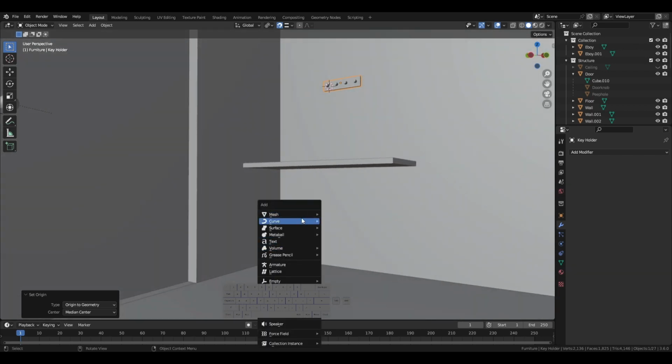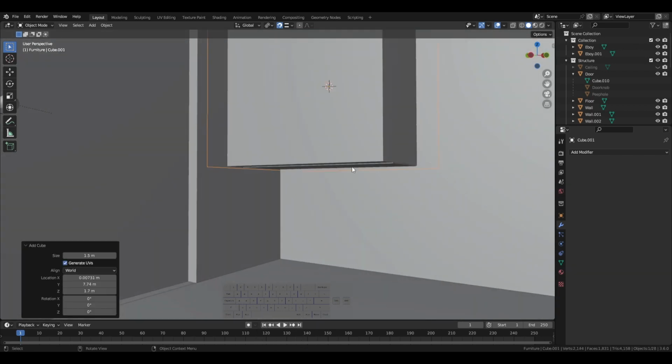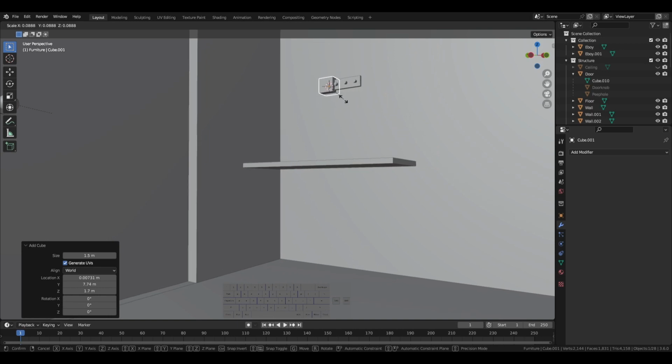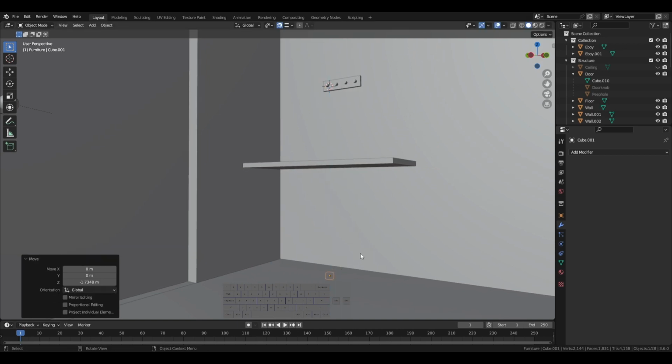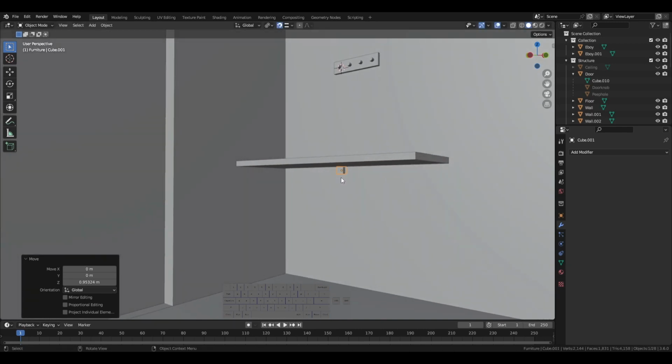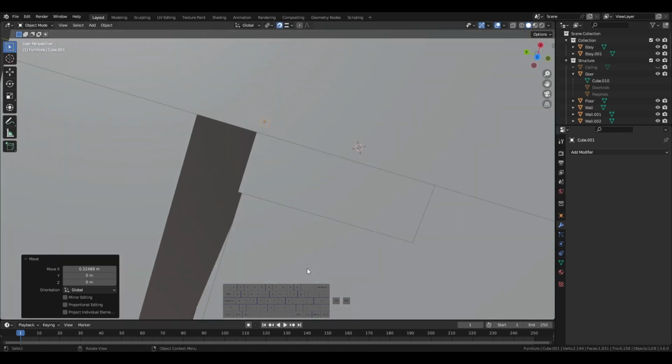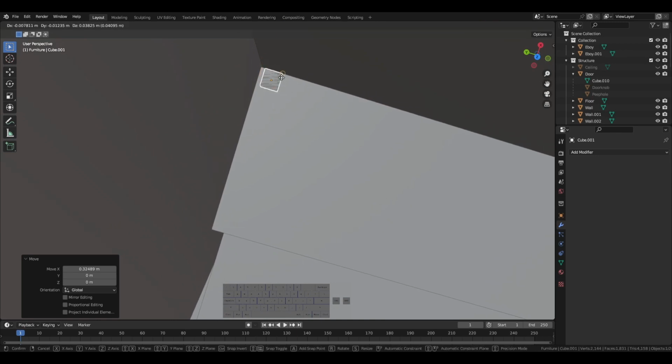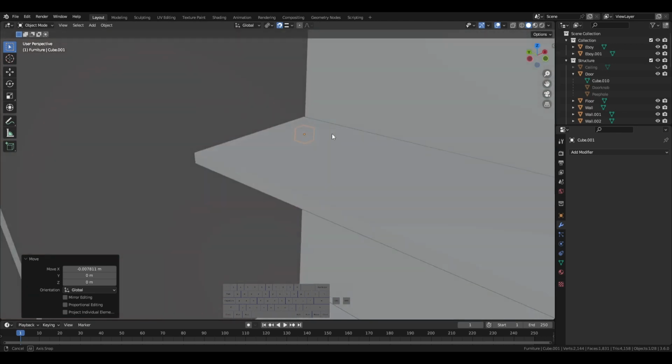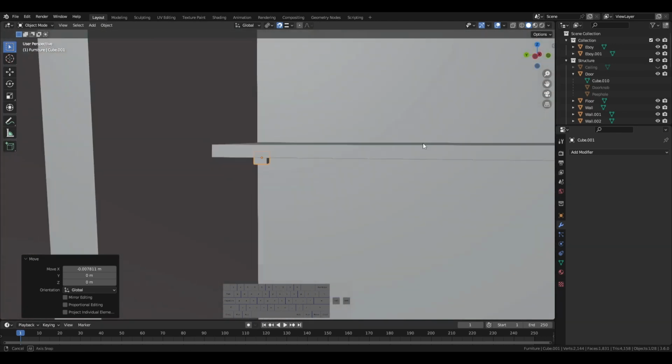Okay, let's make some legs. Add a cube. Scale that down. Bring it down. G Z. G Y. Oh, it's G X, rather. G X. Just want to make sure it's lined up with this corner. Okay, okay.